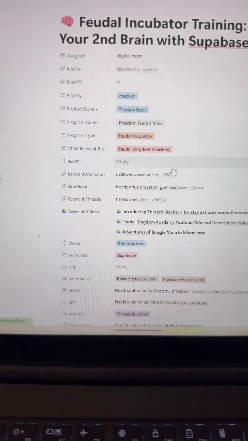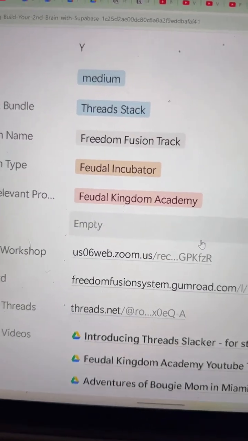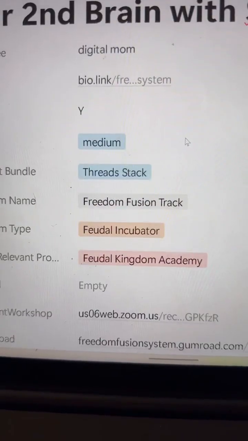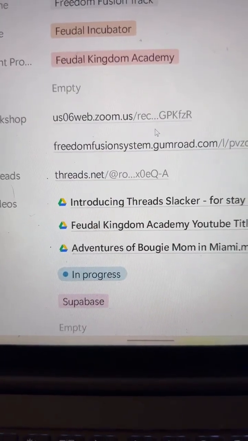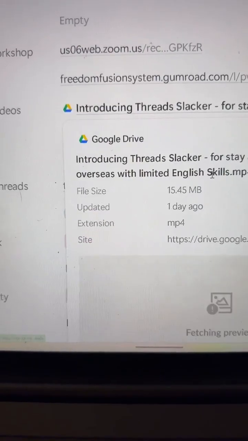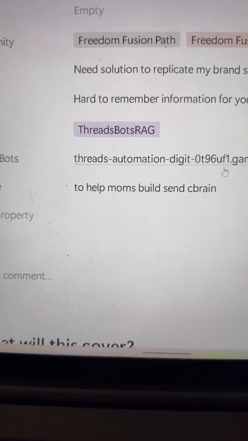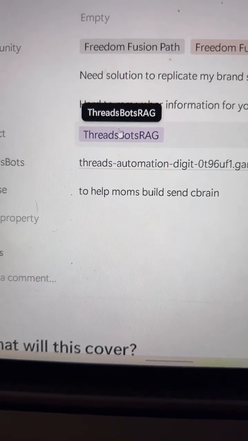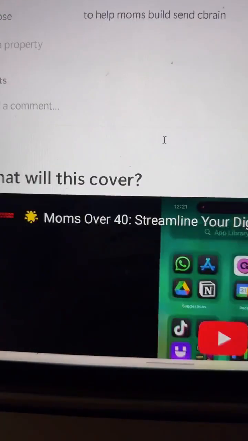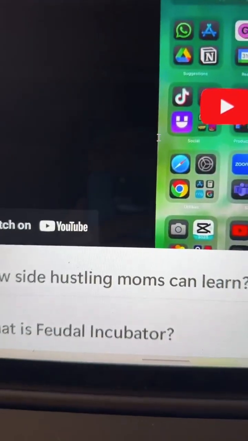So the idea behind it is, if you follow that link above, you will get your own second brain called ThreadsBots RAG, which you can use to no longer suffer with remembering information, and you'll be able to simply scrape any site using this ThreadsBots RAG, plus be able to communicate with it later and use it in your own AI automations.